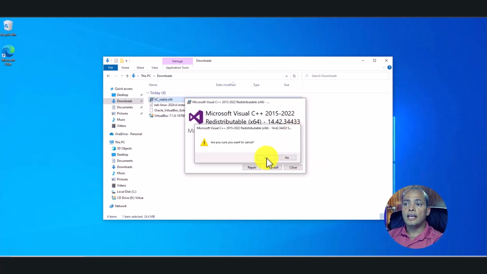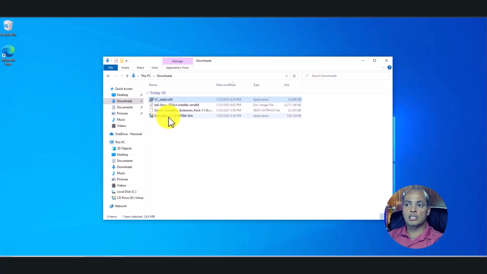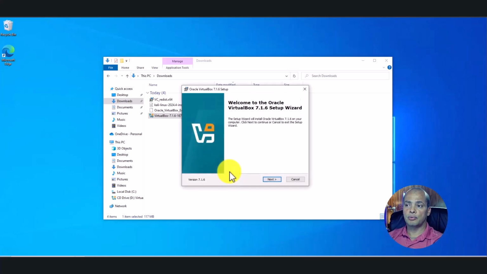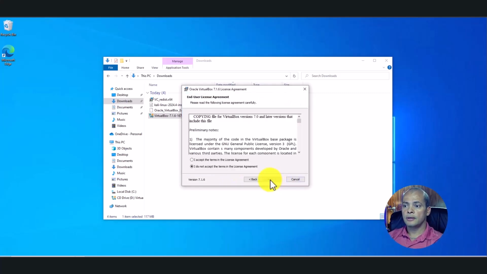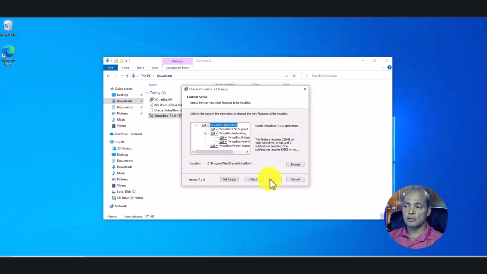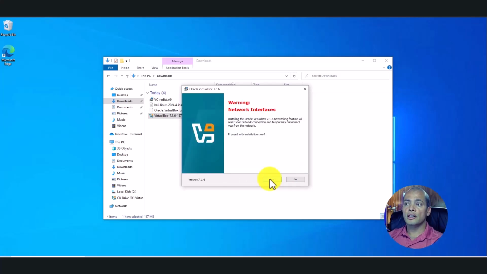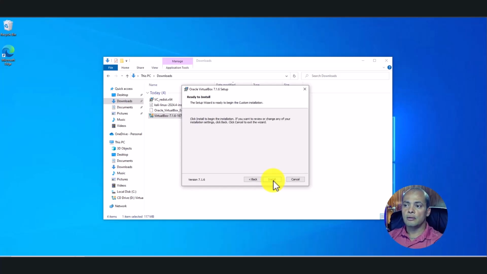Once this is done, then you want to go to VirtualBox 7.1.6 and double click on it. You say yes. This will start the process of installation. You will accept all the terms and license agreement. You will go with the defaults. You are okay with the defaults. This warning about network interfaces is all okay because when you install VirtualBox, it will create an additional interface. These missing dependencies, you would say okay, and you go with the defaults as well. Then you click on install.